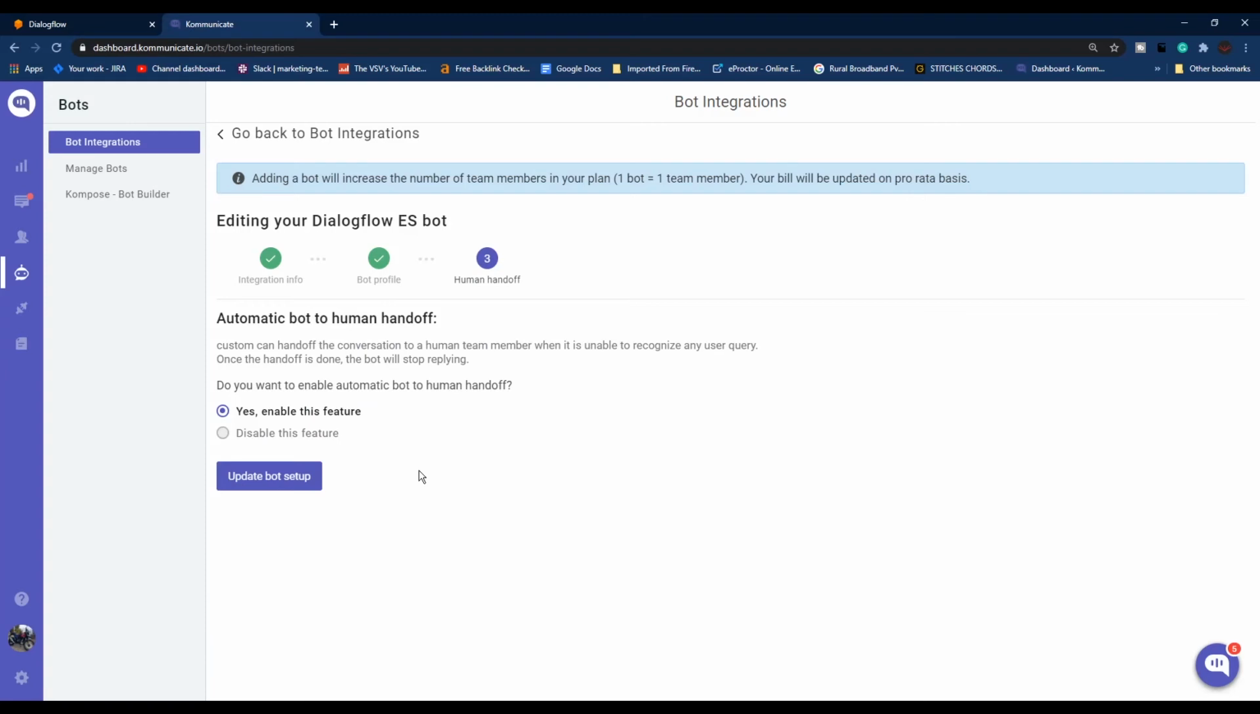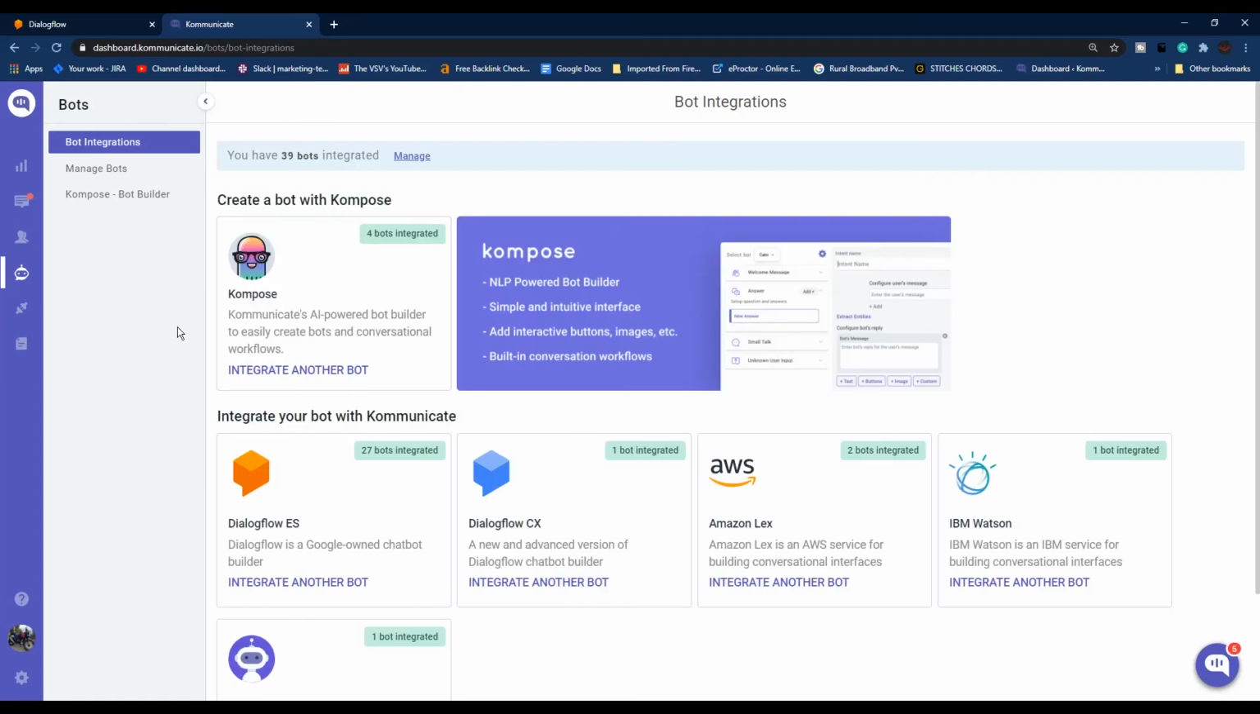The final step is to enable or disable the bot to human handoff feature. Your bot can hand off the conversation to a human team member when it is unable to recognize a user query. Once the handoff is done, the bot will stop replying. We'll keep this as enabled and click Update Bot Setup. So now you have successfully integrated Dialogflow ES bot with Kommunicate.